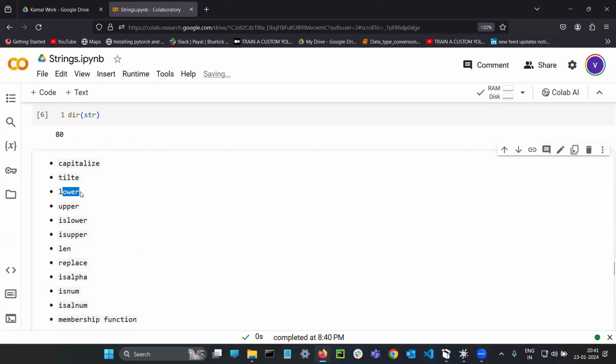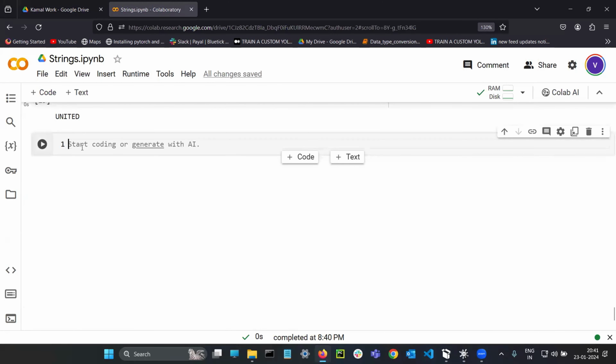See, lower, upper, is lower and is upper. What is the difference between them? See, is lower and is upper. Is lower means if all are small letters, it prints true.